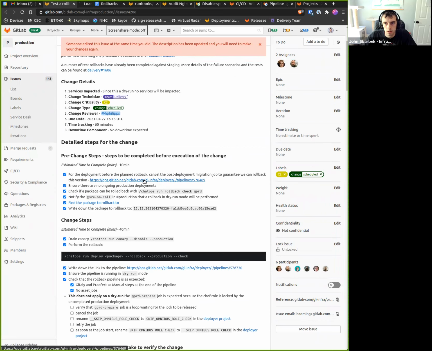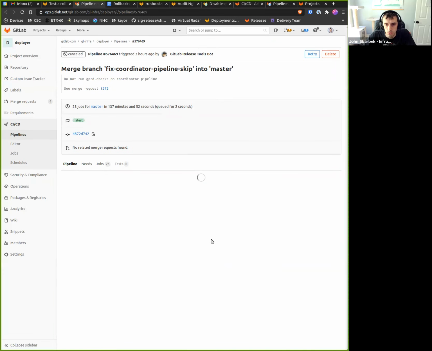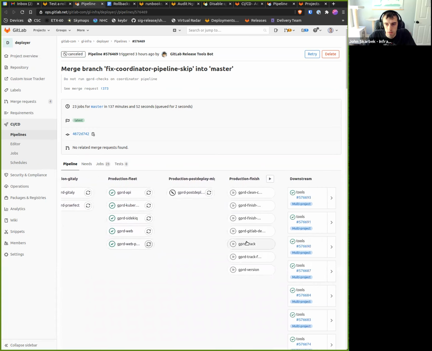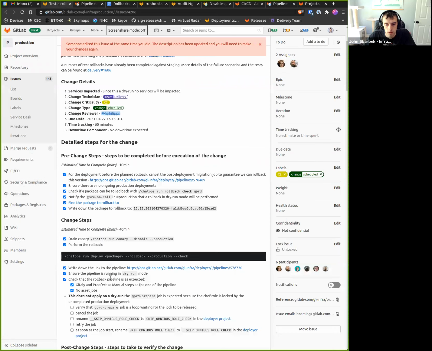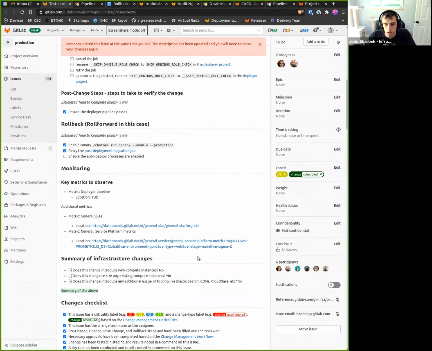And then in our job that we paused, the post-deploy migrations, I will click the play button, or the retry button rather. And then that does not apply. So Canary is now up. That job is playing, so we're done here.